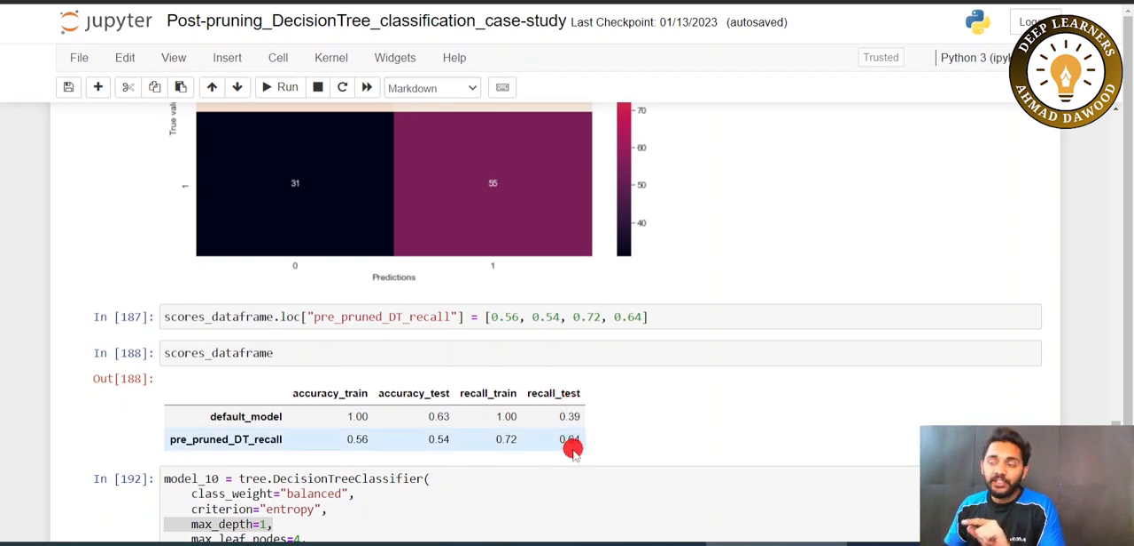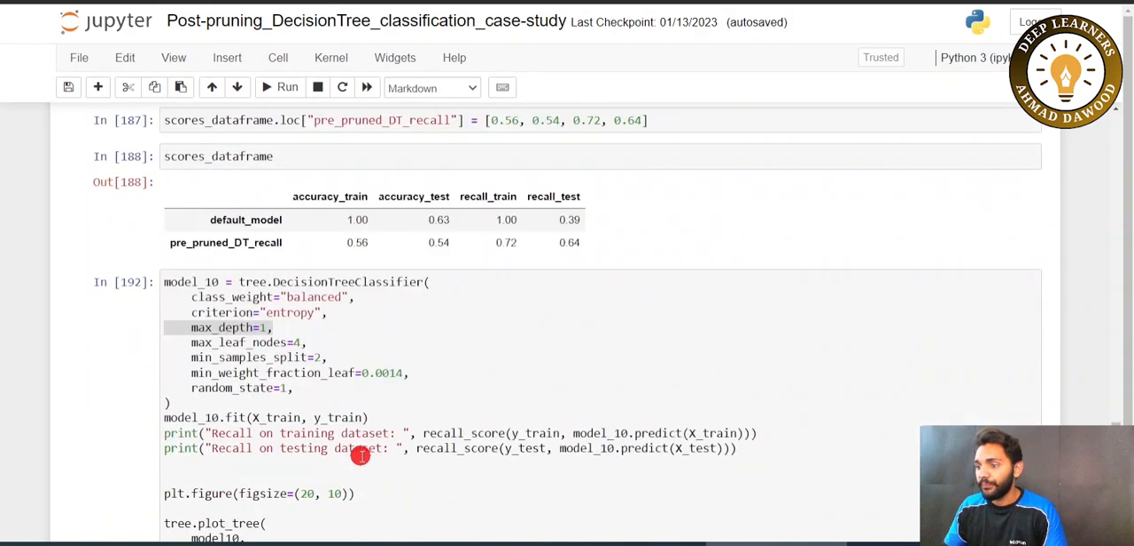Here we can see that the recall score on the testing dataset is increased in the case of the pre-pruned decision tree, but our accuracy score on the test dataset has decreased in the case of the pre-pruned decision tree that we have built, with respect to the recall.